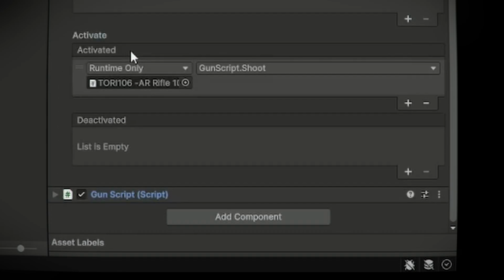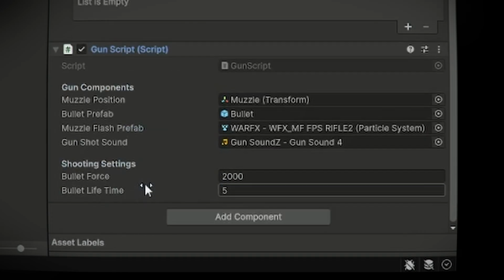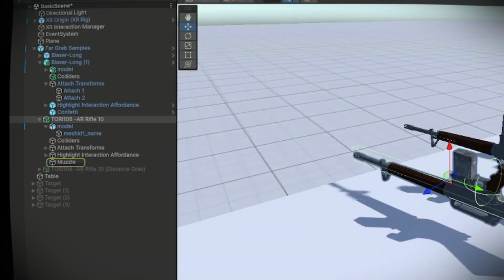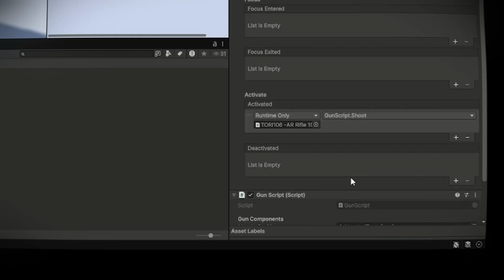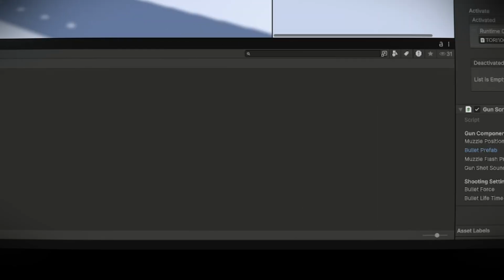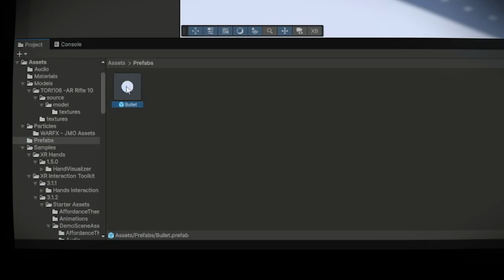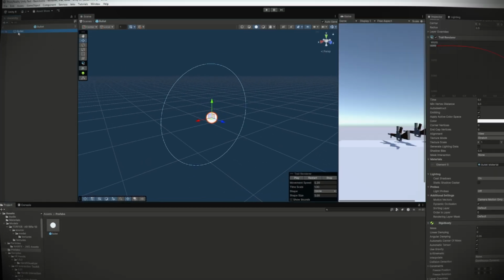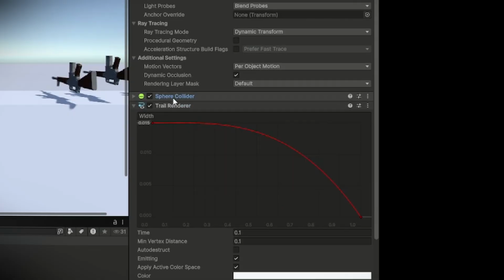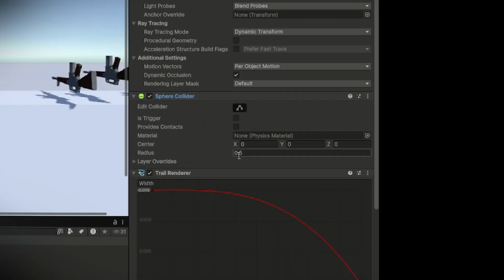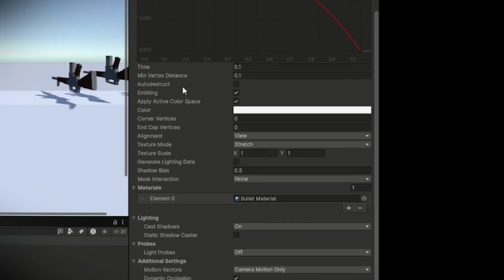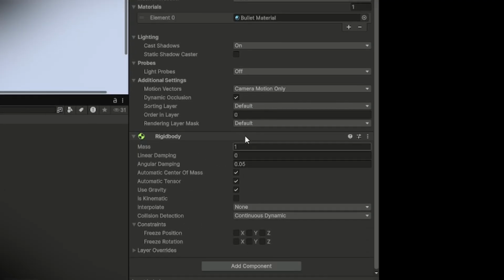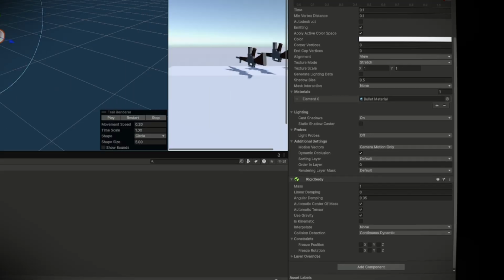Yeah, so now that the gun script is added, you should be able to see what this script needs to work in the inspector. There'll be a muzzle, for which you can repurpose the particle game object, and a bullet. For this we need to create a prefab, which is essentially a prefabricated or pre-built object: a sphere model with a glowing material, a sphere collider, scaled to about 0.015, a trail renderer so it looks halfway decent, and because the gun script uses physics, a rigid body, and that's the prefab.